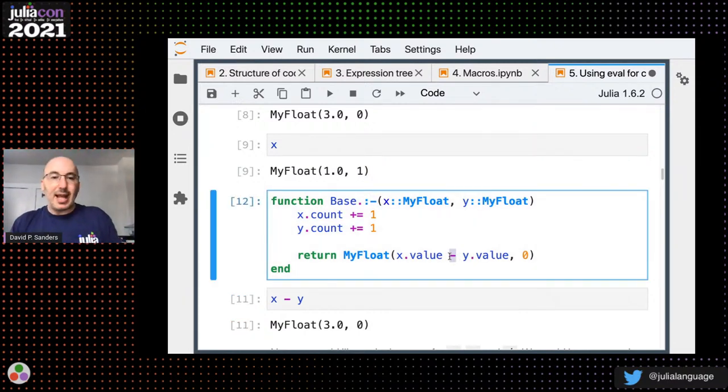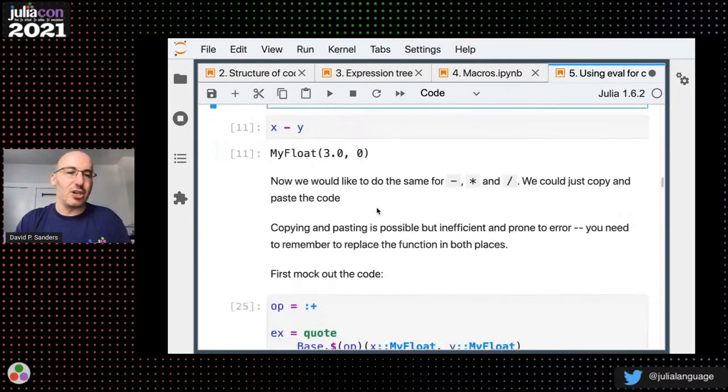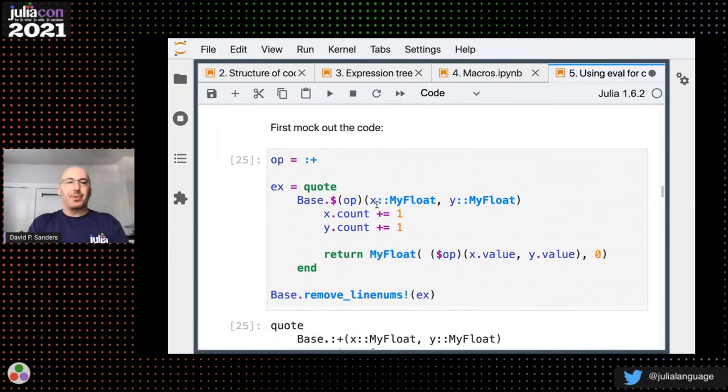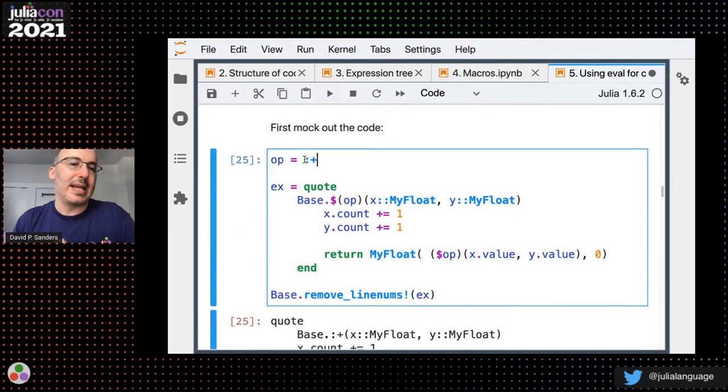And so instead of copy-pasting code, we want to actually automate this for all of these different functions. You know, in this case, there are only four, but suppose it was sine, cos, tan, all of the sort of special functions, etc. You don't want to do that by hand. So how do you do it automatically? So what we need to do is we're going to define op, the operator, to be the symbol plus. And then we're going to write the same function that we did before. So let's write that using op here.